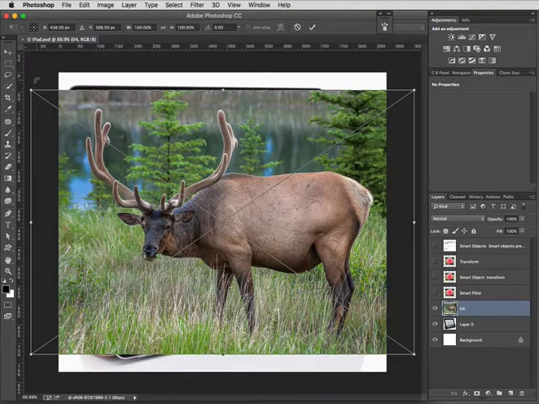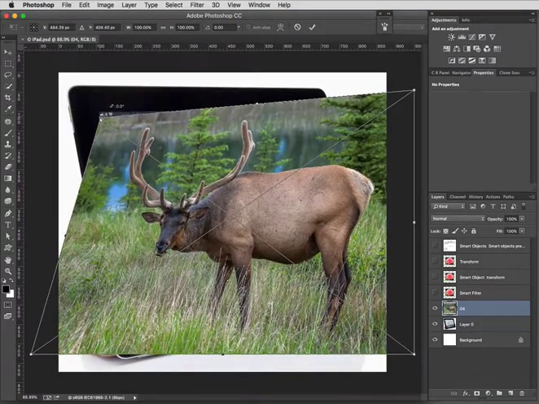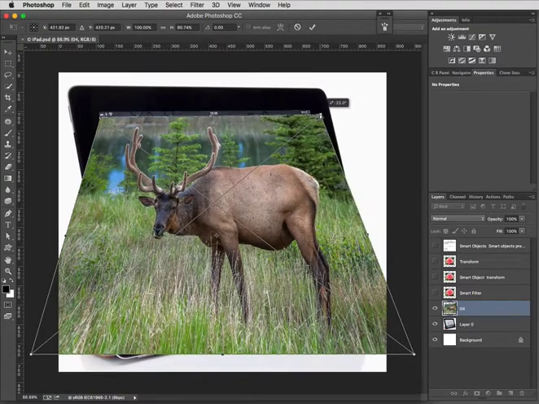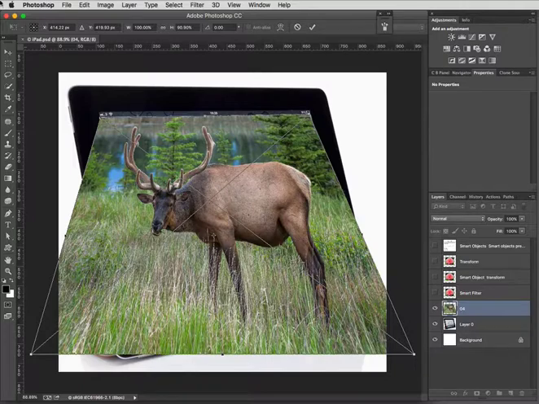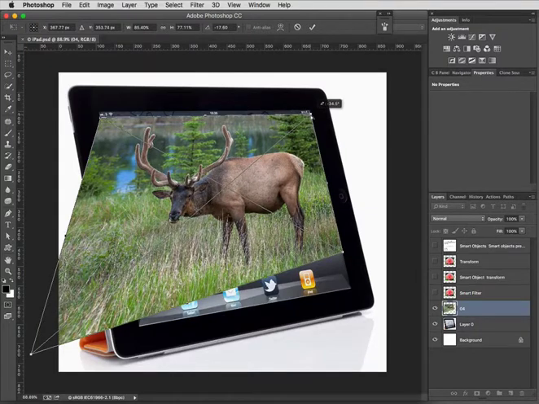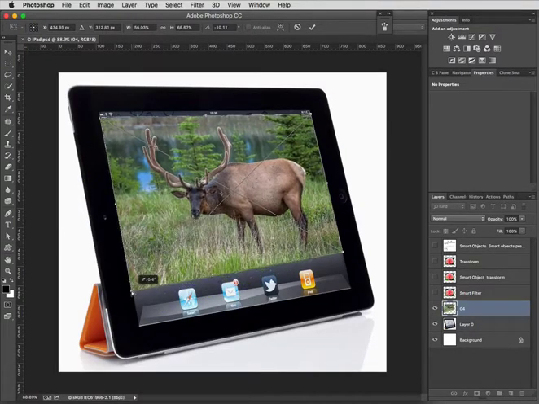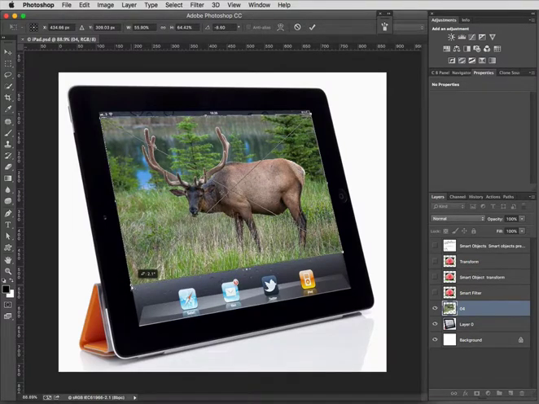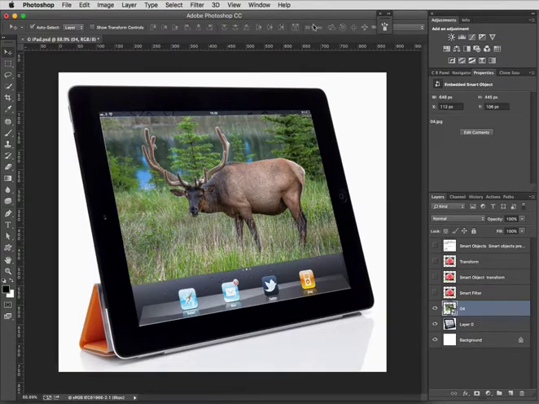So I'm going to transform it quickly to fit the iPad that I have here. So Command T, and I'm going to hold down the Command key so that I can adjust it into the perspective of the iPad. And we'll just hit the check mark up the top here to accept that. Now it's not a perfect fit, but it's good enough for the demonstration. So now we have it in there.